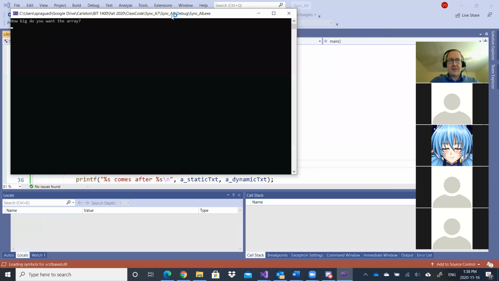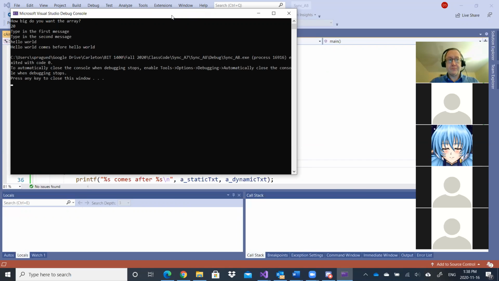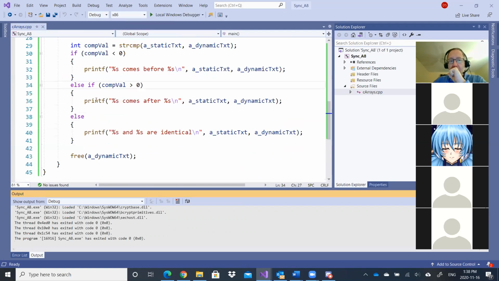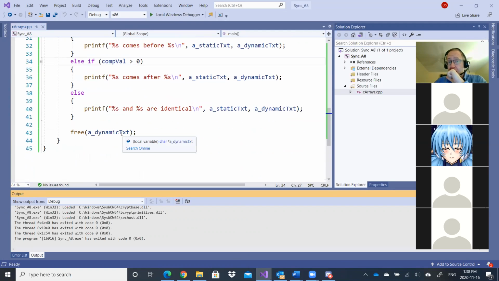If I press enter, how big do you want my array? I'm going to make size 20. I've already got hello worlds in one of the messages. Hello world comes before hello world. Great, and we're done. And I also made sure I freed up my memory.